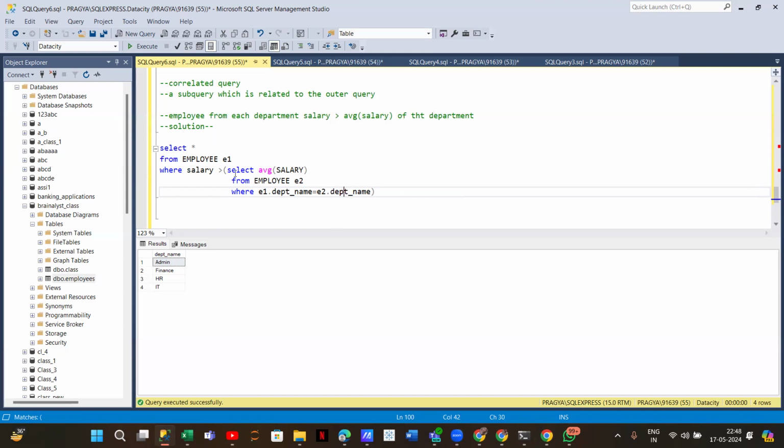Okay. So if I run this much part, how many of you think that it will work? If I just run my subquery part, how many of you think that it will run? Give me a reason also why it will work and why it will not work according to you. Try to guess.